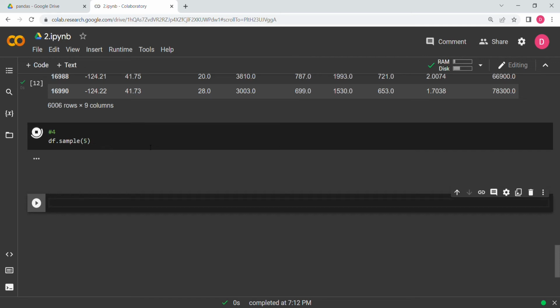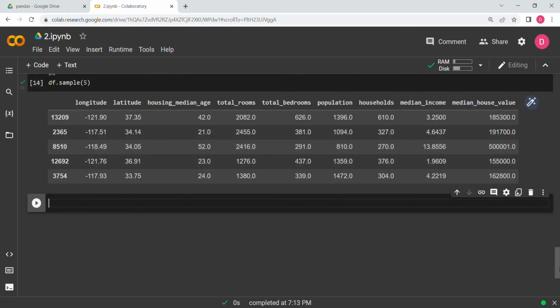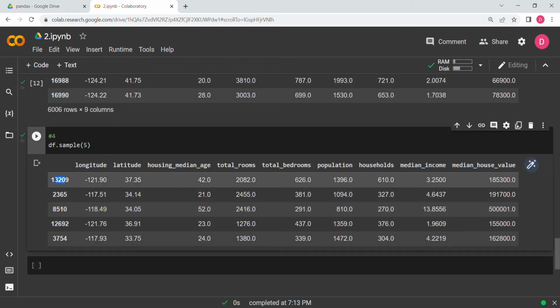This ideally should give us 5 rows at random. Okay, so it is taking some time, it is running. Okay, you got the answer here. So these are all random indices, 13,209, 2,365, all these indices are random, and all these values are also corresponding to these indices.